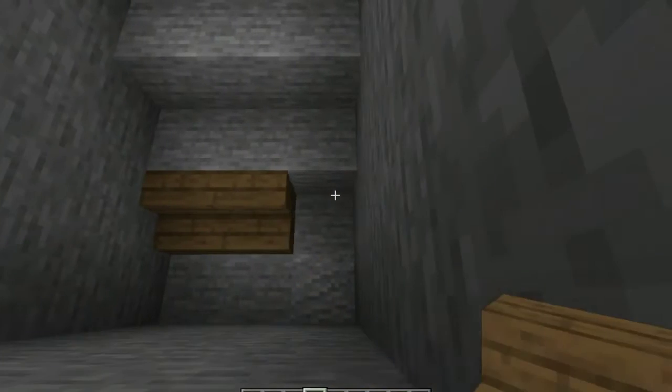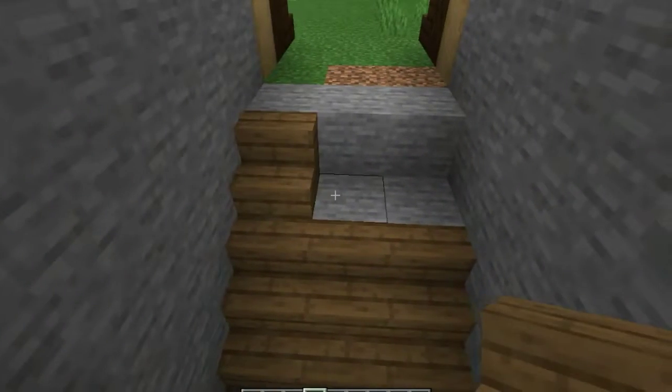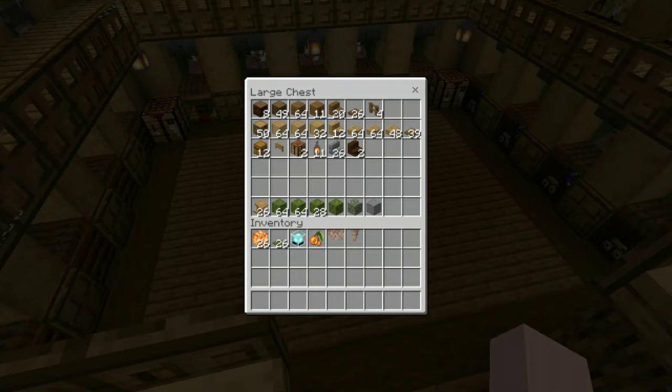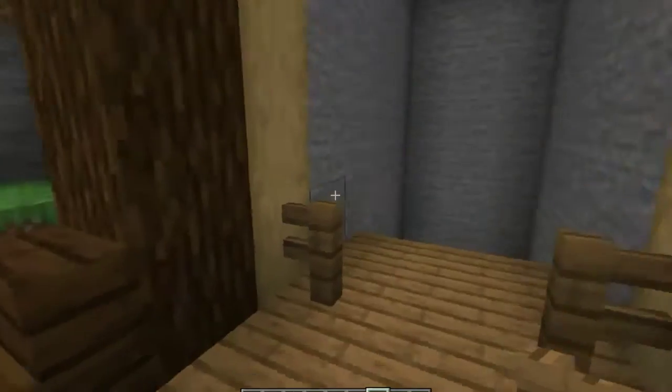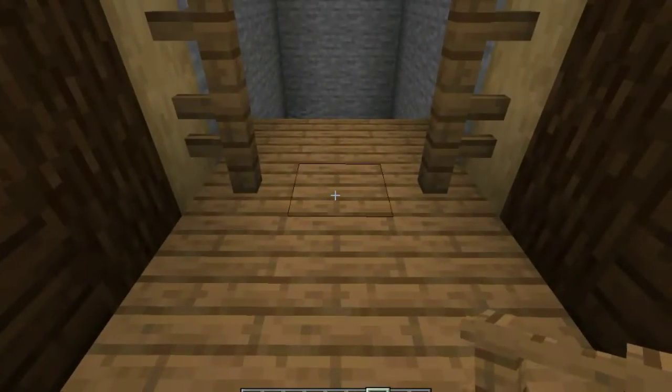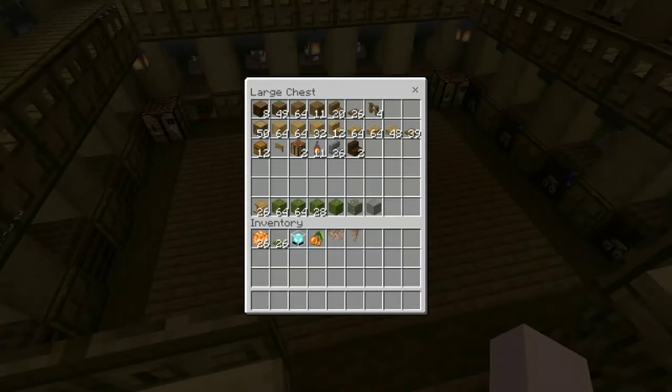Then we are going to make a simple stair using spruce stair block. Then we are going to replace this floor with spruce planks. For the entrance, we are going to use spruce fence like so, and we are going to add an oak gate. We are going to complete the entrance with a lantern.